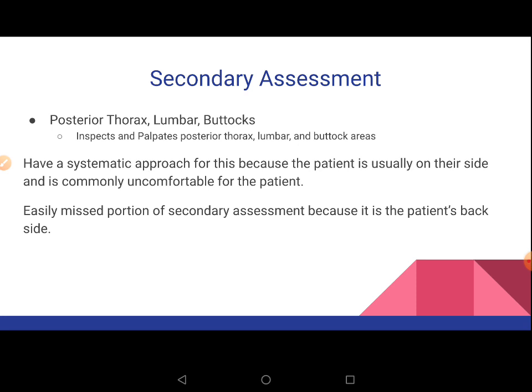When you do this, make sure you inspect and you palpate at the same time along their spine, the back of their chest, the back of their, I'll just say their flanks where their kidneys are. I was going to say back of their abdomen, but that doesn't make any sense. Their flanks of their back, and into their butt region. Do it all rapidly. Have lots of eyes if possible for this, because the more eyes you have on this, the faster you can move, and the less likely chance you're going to miss something too, especially this portion, because this is an easily missed portion of secondary assessment because it is the patient's backside.